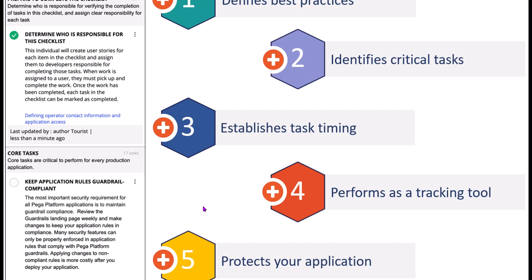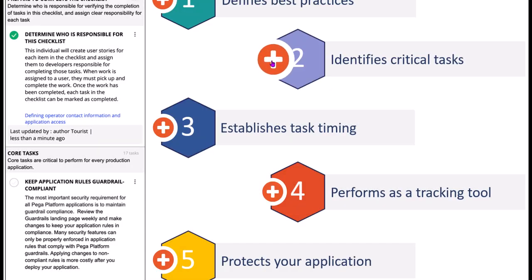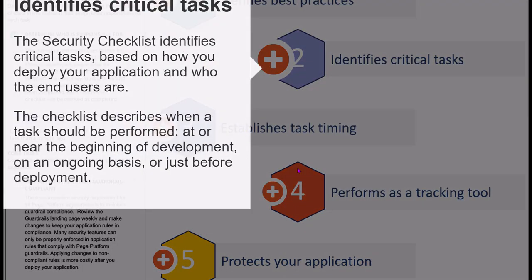Coming to core tasks: keep application rules guardrail compliant. For example, your guardrail score comes under a core task. So you need to identify best practices, identify critical tasks or core tasks, establish task timing, and use it as a tracking tool. You need to protect your application by doing all these things. The security checklist lists your responsibilities and provides Pega leading practices to ensure secure deployment of your application to the production environment. The critical tasks are things like guardrail scores and other tasks.